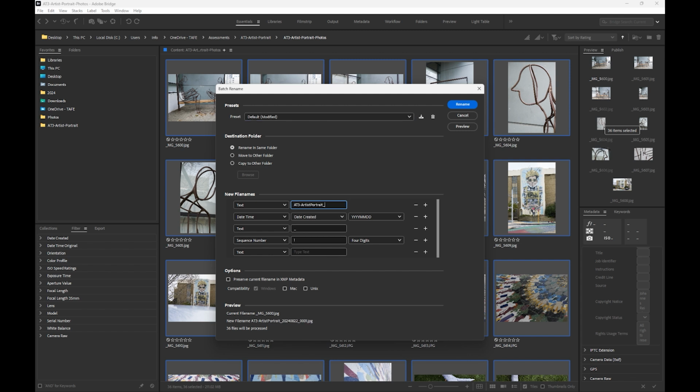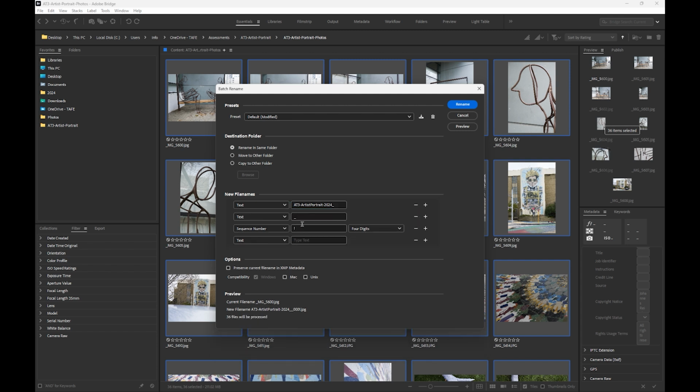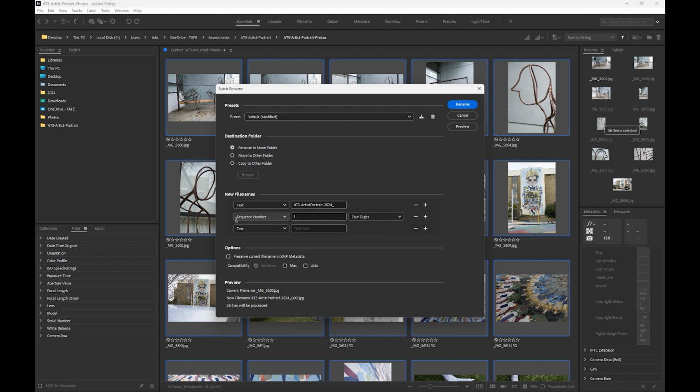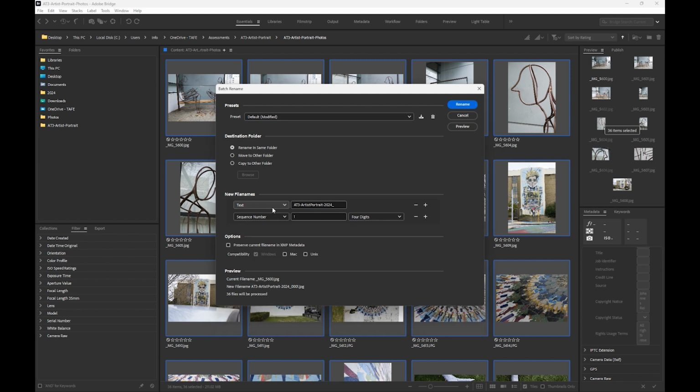Then I'm probably going to go 2024, and I go underscore, and then you can add plus or minus those selected fields. I don't need the text, I already have this, and so I want a sequence number and I want 4-digit, that's great, I don't want anything after. So I could select from all those options, but I don't need any of those, I just want a name, and I want all the numbers to go from 1 to 165 or whatever I have. So this 36 file will be renamed.